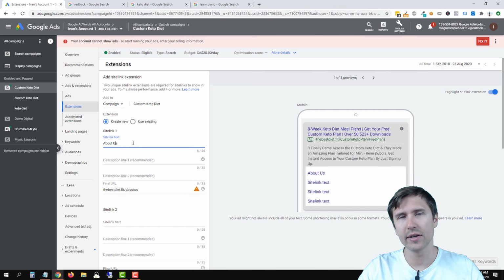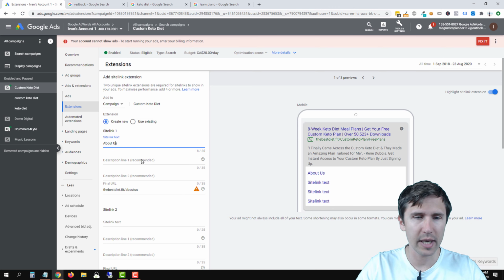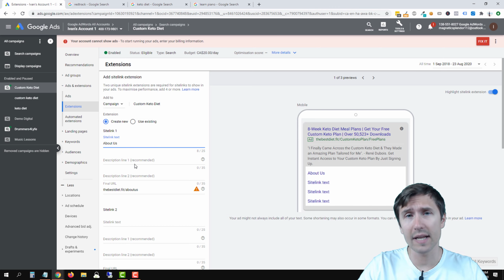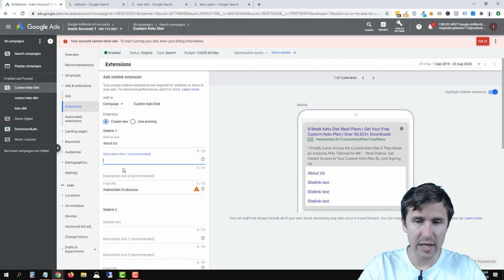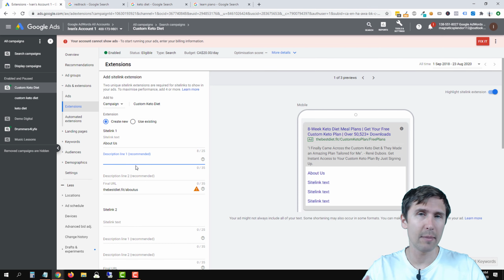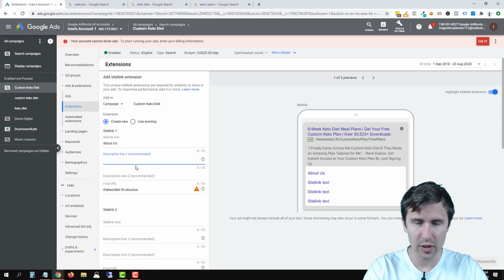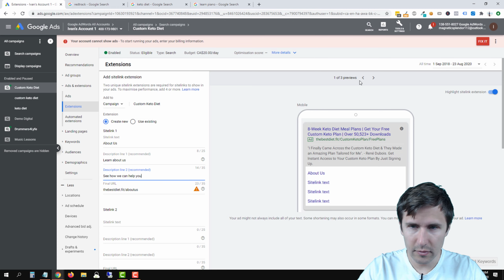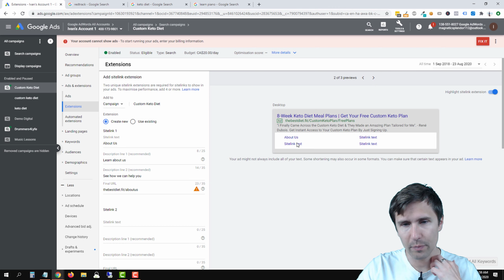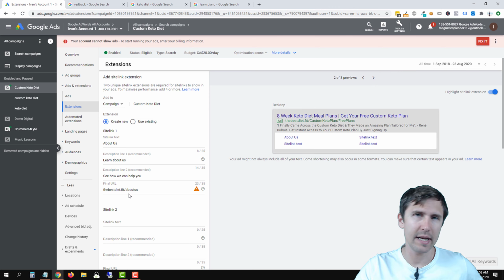Now, again, these site links are not guaranteed to show up. All of these extensions are not guaranteed to show up. They might not, depending on if the space allows it. We can add descriptions as well to take up more space if that space allows for it. So let's type in, for example, learn about us, see how we can help you. Then if we go to desktop, it might show up. Nope. So we don't see what it looks like, but it is there if it does show up.